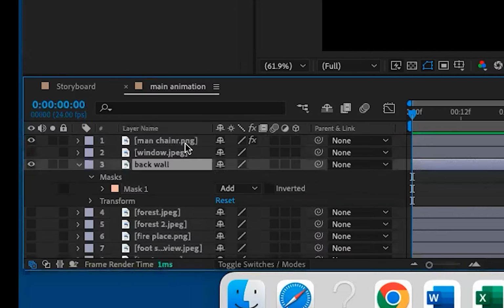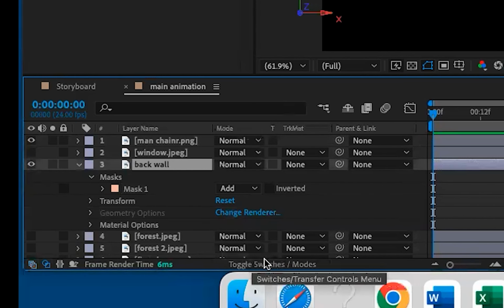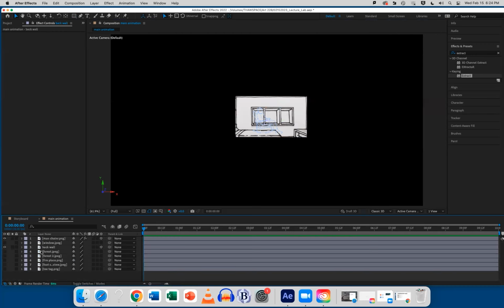There's my person. Since I'm going to be doing parallax, I'm going to 3D enable these now. These are your switches. Click here to toggle between switches and modes. When you see mode, that's your blending modes. And for making track mats like alpha mats and luma mats and parenting, click here to go back. You can do parenting here, but you can't get your blending modes or your alpha mats.